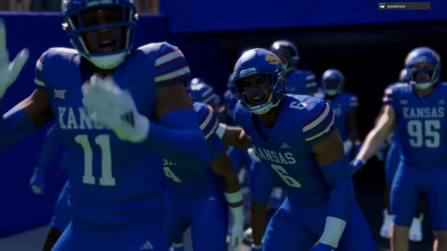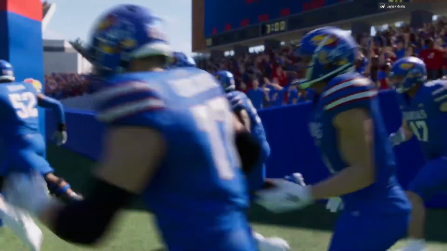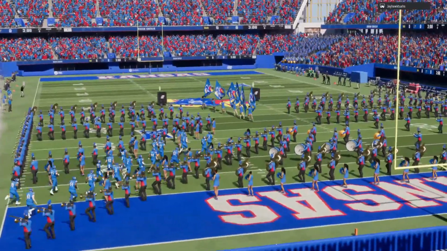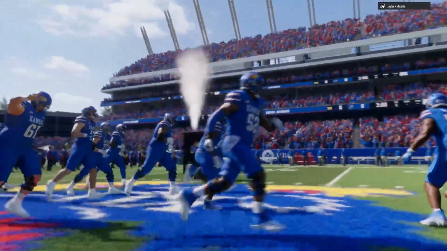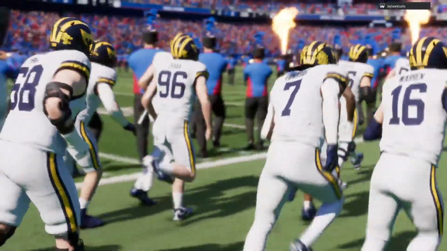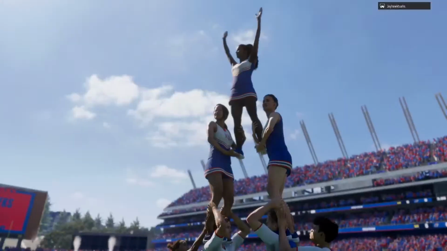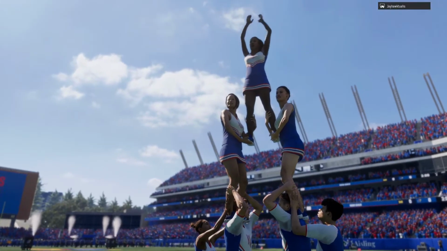We've got an anticipated clash here, as we'll see a team from the Big Ten, the Michigan Wolverines, taking on a squad from the Big 12, the Kansas Jayhawks. ESPN Sports College Football. I'm Chris Fowler, here in the booth with Kirk Herbstreit. I think we've talked long enough, Kirk. Let's get this game going.